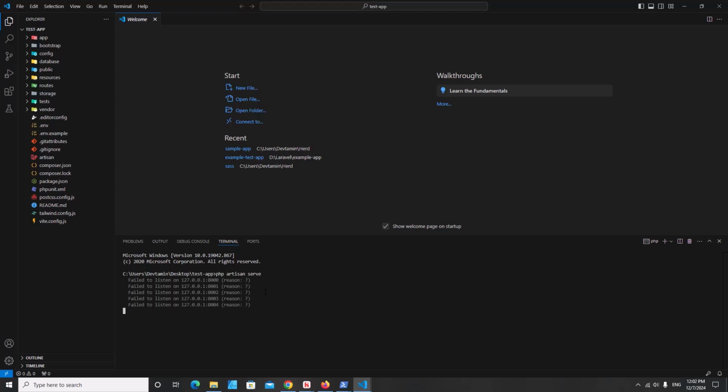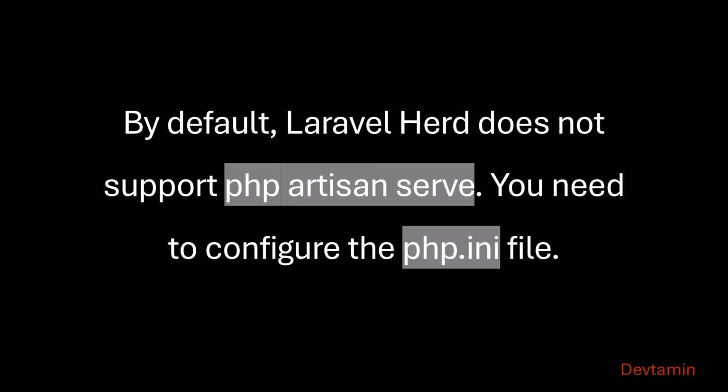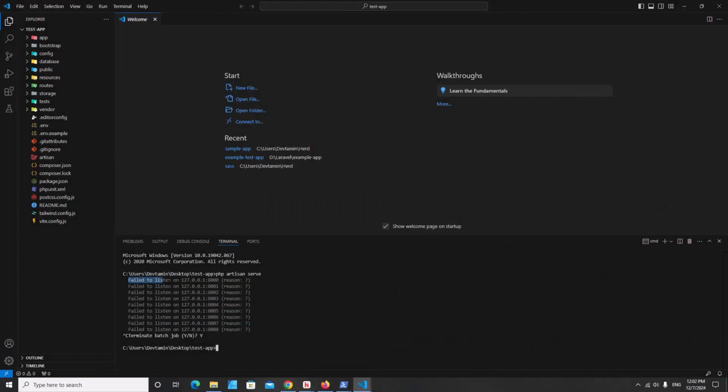You will see that by default, Laravel Herd doesn't allow you to run php artisan serve, and when you run it, it will fail to listen on IP 127.0.0.1 and port 8000. It will fail. You have to tweak Laravel Herd a little bit. I mean tweak PHP in Laravel Herd. Okay, and here is how you can fix this problem.